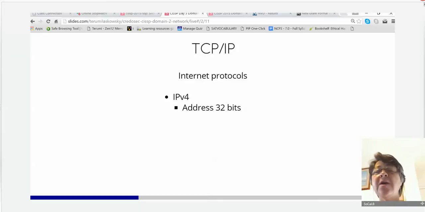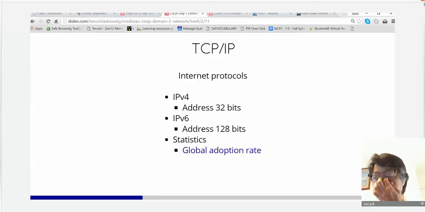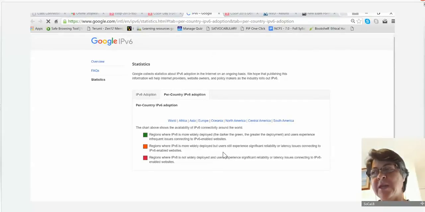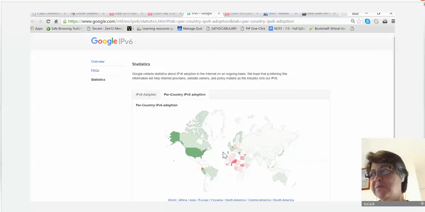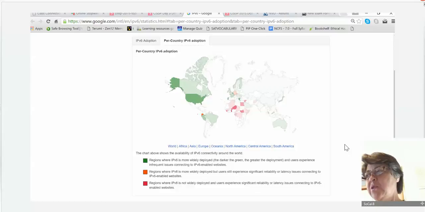So IPv6, 128 bits. CISSP is not going to go too much into the details of IPv6. The statistics, the global adoption rate, this is just on the side. This is basically how well people are using IPv6, and you could be happy to know that the U.S. is pretty much leading the way in adopting IPv6. I just thought that was kind of neat to look at.